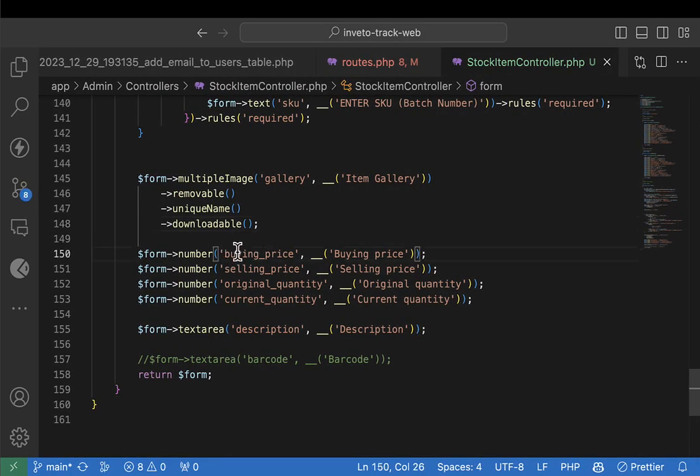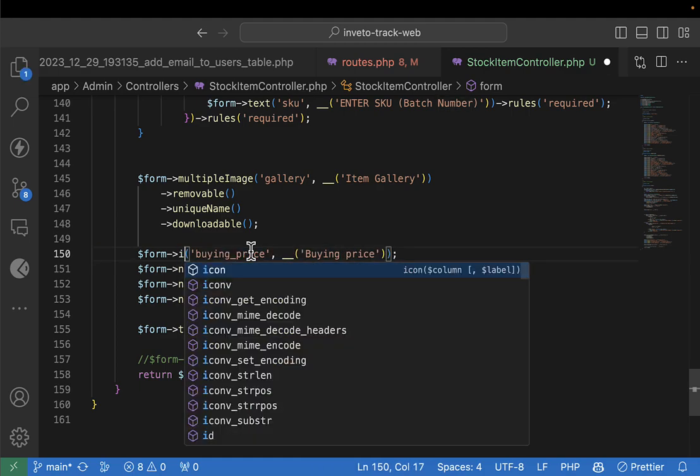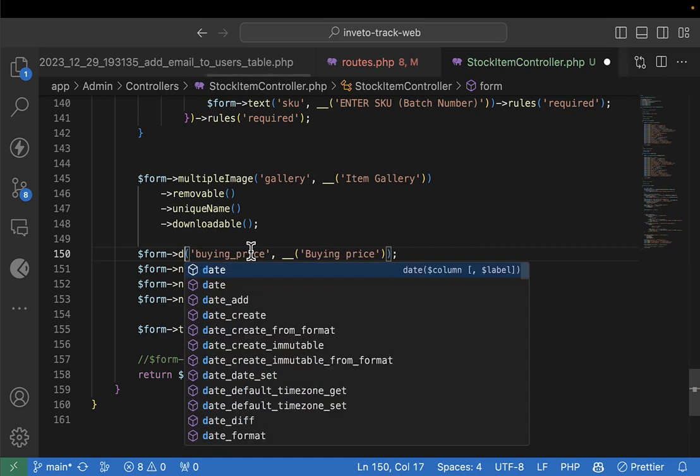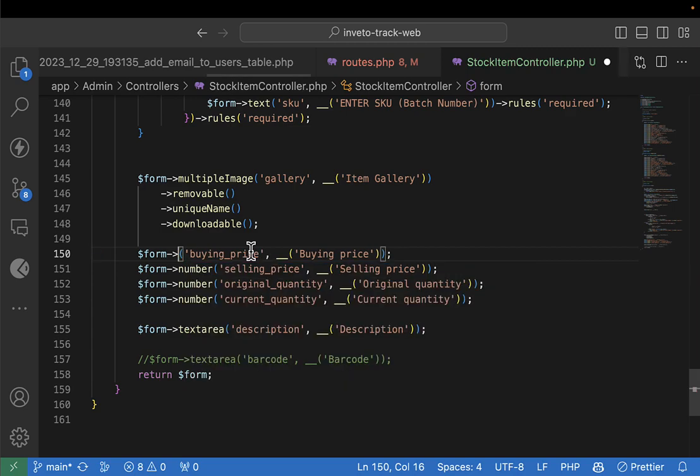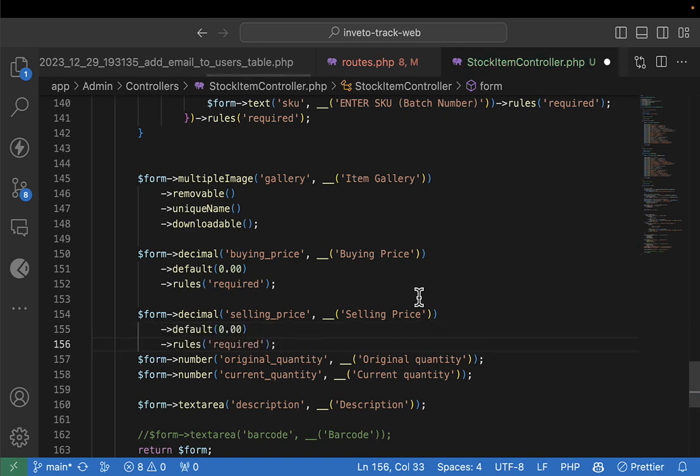So we proceed. Buying price is going to be required. So we put here rules. I mean, sorry, it's going to be decimal, buying price, decimal, and then we make it required. Then we make rules to be done, and then selling price. You come and say selling price, by default zero, and then also make it required.